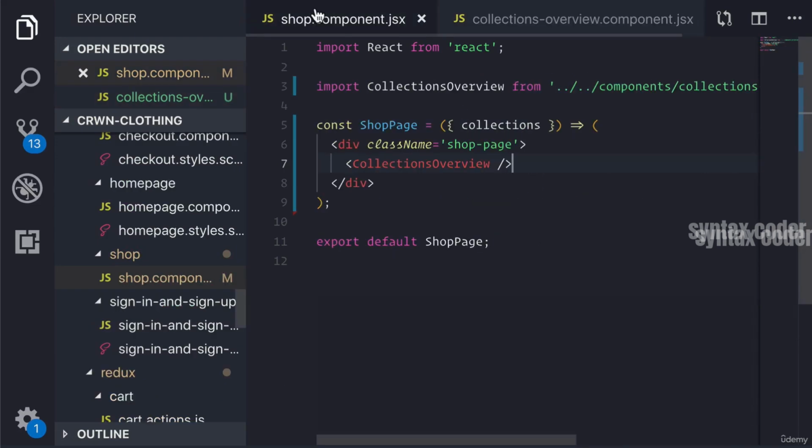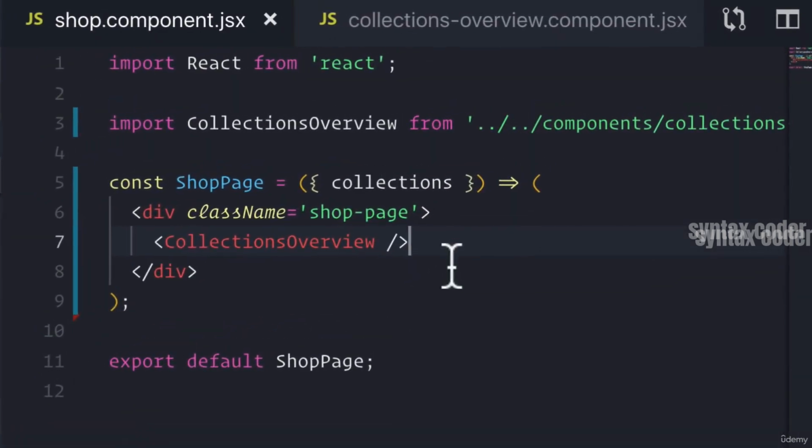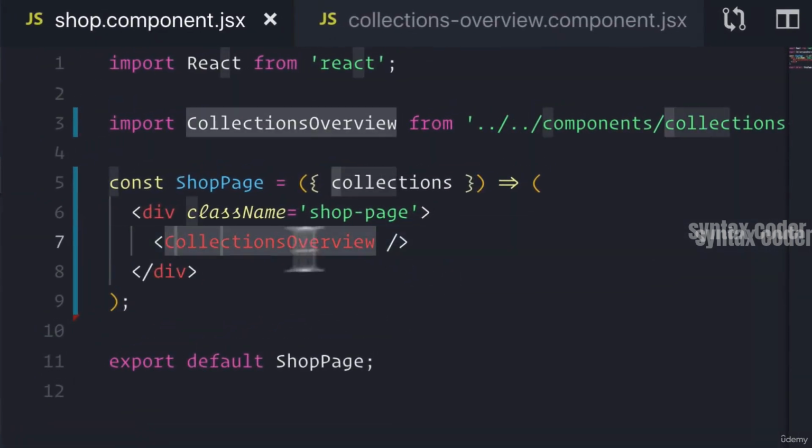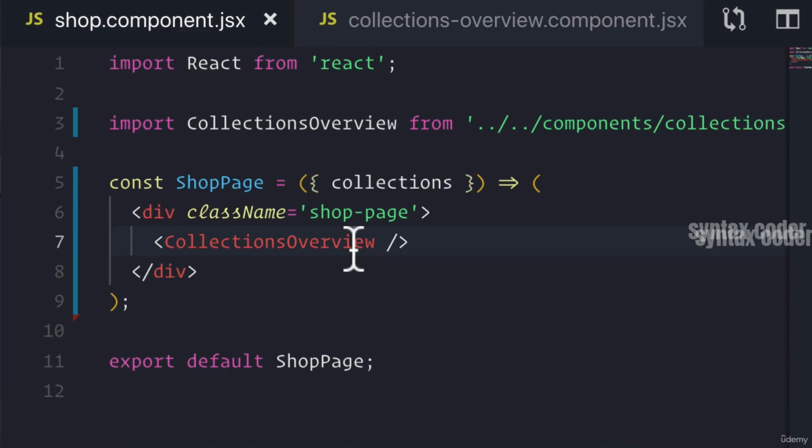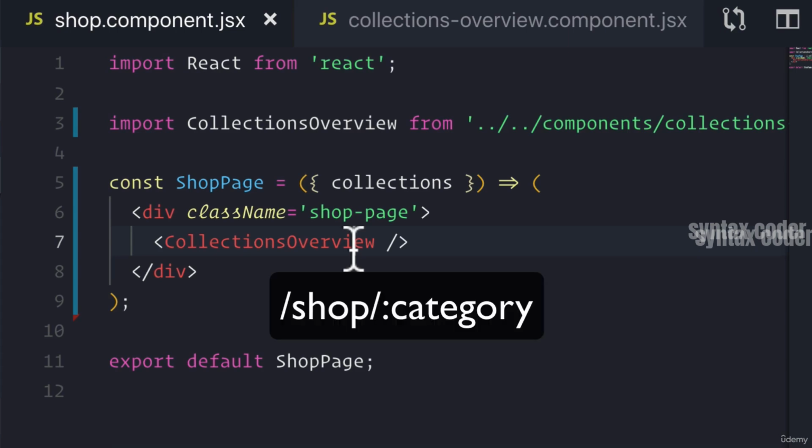Now for our shop component, what we're going to do next is selectively render inside of nested routes, where one route is going to lead us to our collections overview when we're only on shop, so nothing but just /shop. But then we'll also render our new category page, which we'll build, when we land on our /category. So let's see how we're going to build that next.